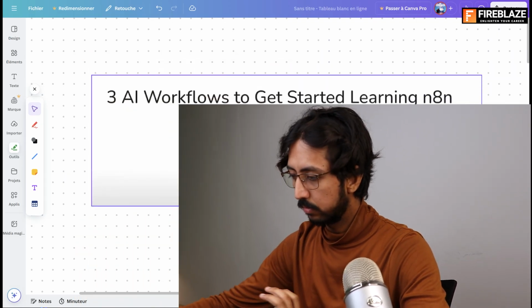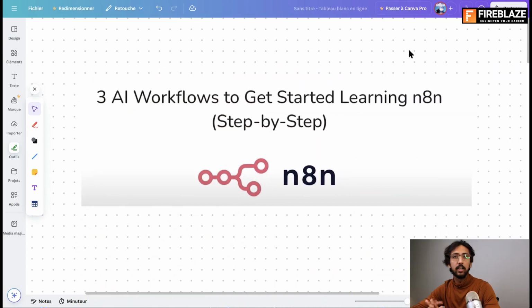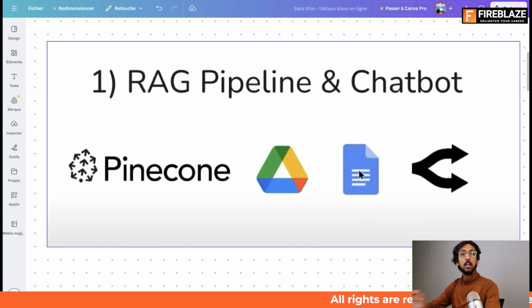So, here's the quick plan of how we are going to go about it. We are going to build some workflows, mainly three workflows that will give you some really good foundational knowledge of this. Later on, you can build on these workflows. The first workflow project that we're going to work on is a RAG pipeline and chatbot.